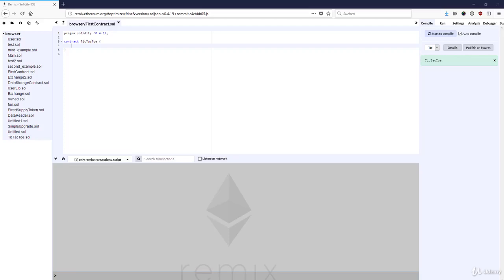Hi and welcome to this first video where I'm going to walk you through Remix, the Solidity integrated development environment that's running directly in the browser. These first few videos will be all about the topics that you need in order to run this tic-tac-toe game on the Ethereum platform and with Web3 and Truffle. So let's get started and let's dive into Remix.